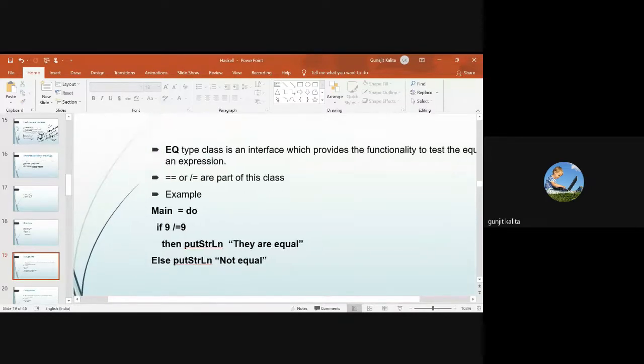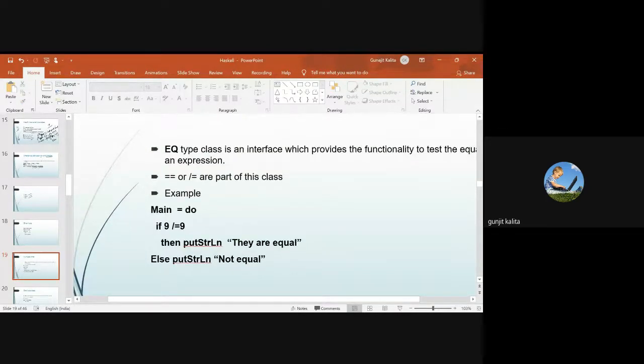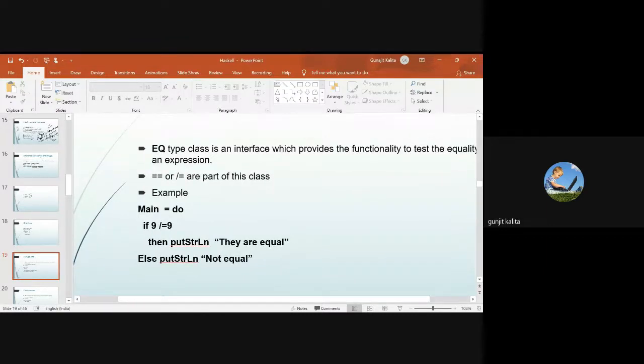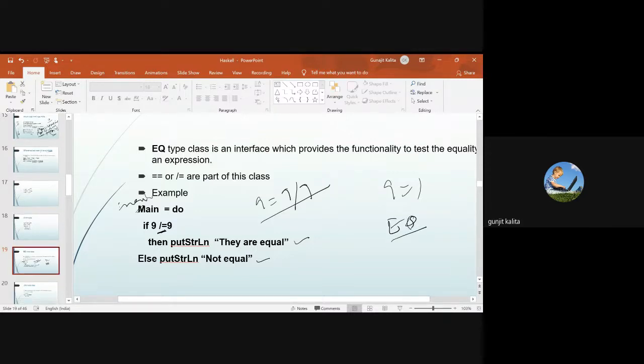Next is the Eq type class. That is basically for checking equality. Here, if we write this, it's a small main do. If 9 equal to 9, we are basically checking whether they are equal, else they are not equal. Since we do 9 equal to 1, the result will be not equal. So this particular operator or value is part of the Eq class.